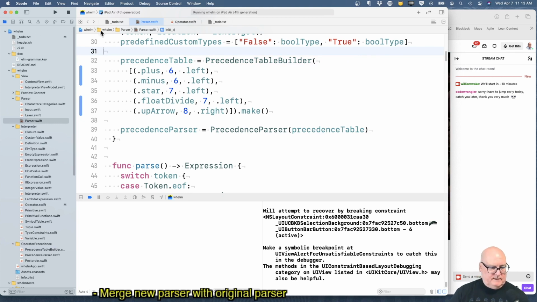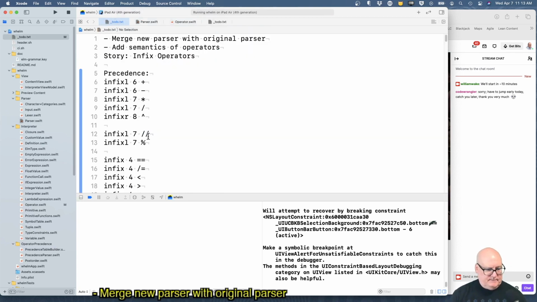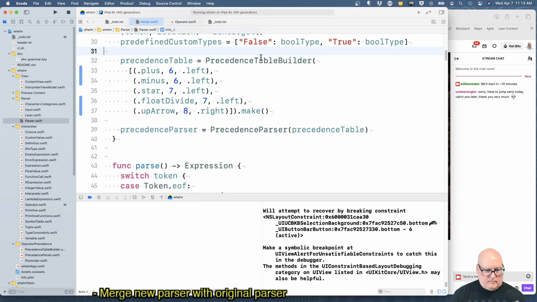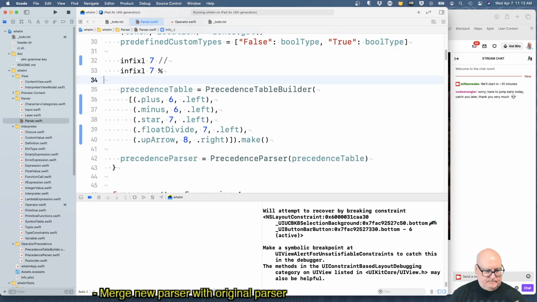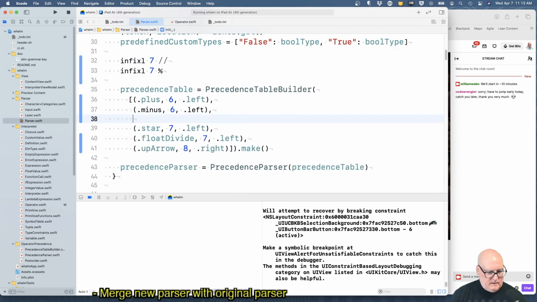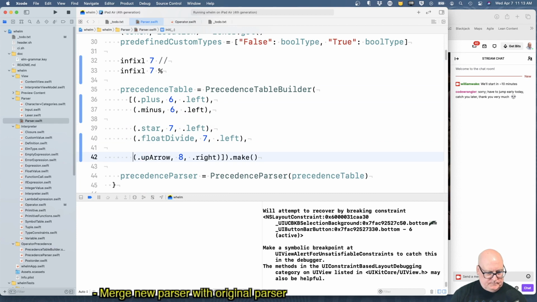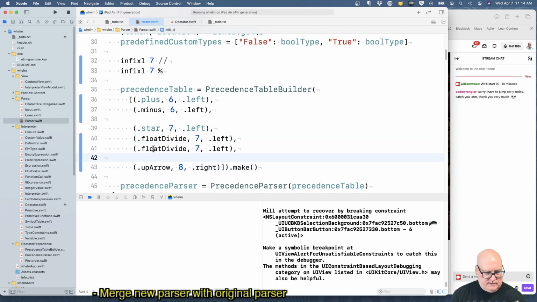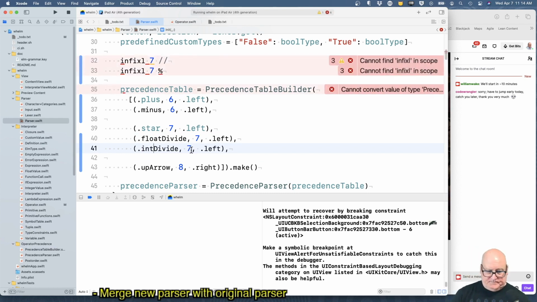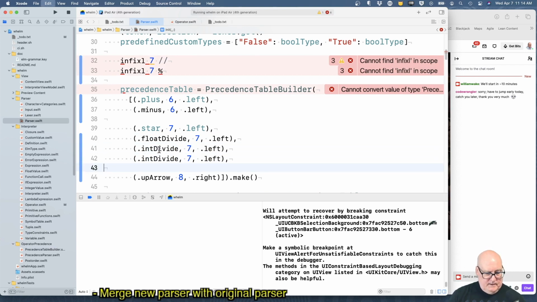All right, next block. We have int divide. Excuse me. And percent.